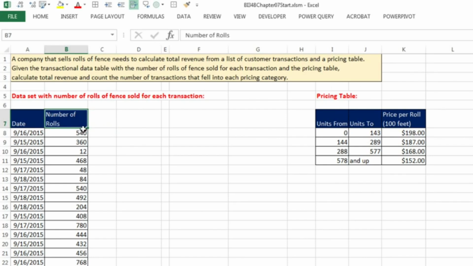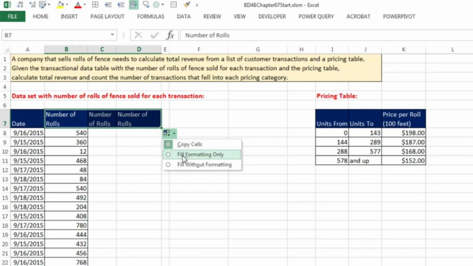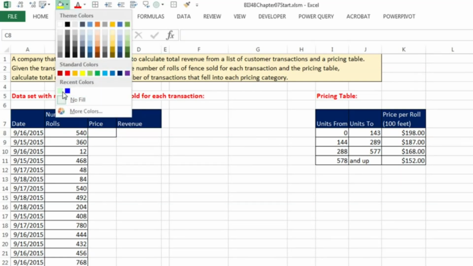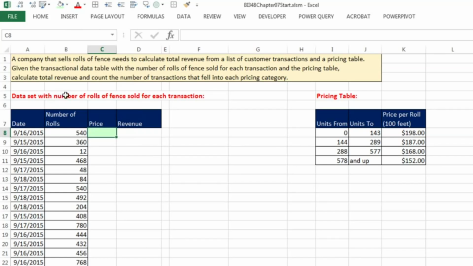Let's go ahead and I'm going to select that field name and point to the fill handle and click and drag. I'm immediately going to point to the smart tag and say fill formatting only. Now I'm going to type Price, tab, and Revenue, enter. I'm going to have a formula here, so I'm going to do what I've been doing all along. I'm going to add a border and some green.